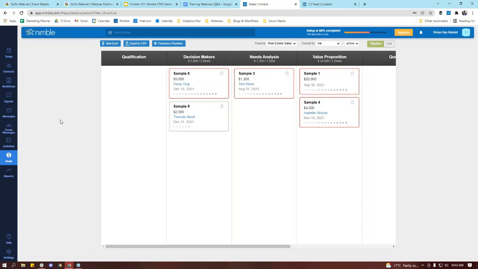So here is the Deals tab, and you can use this feature to manage your sales opportunities, your marketing projects, regular projects, renewals, and more. And what differentiates this from the Workflows tab is that your deals will show a monetary value. So if you want to track specific monetary sales goals, then this is going to be a very useful feature for you.